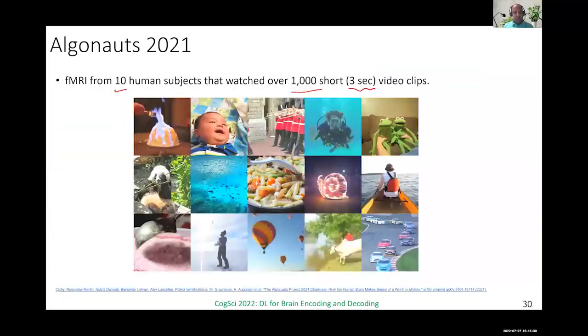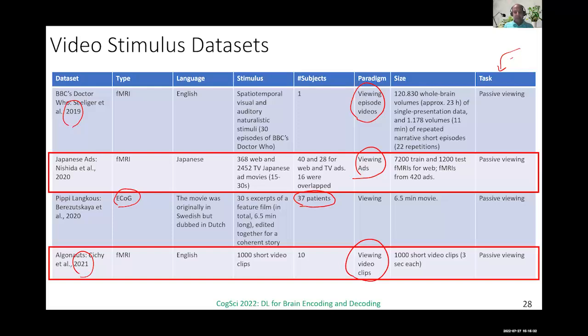Let me go back. I think this is the one: Pipilanco's data set. This was collected from patients. In fact, there are also links. Those slides are hidden here, but as you will see, there are references to them. So please look at those slides, and you'll get references from there. Great, thank you.